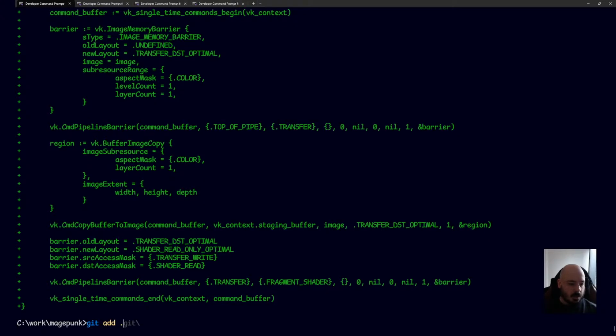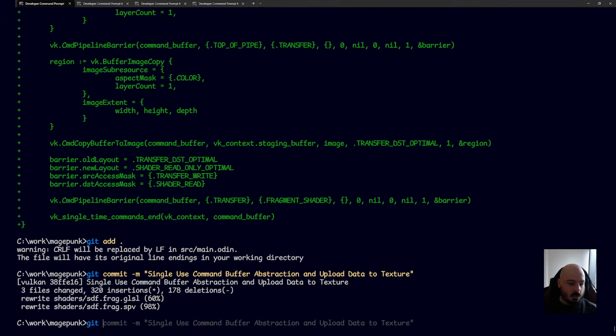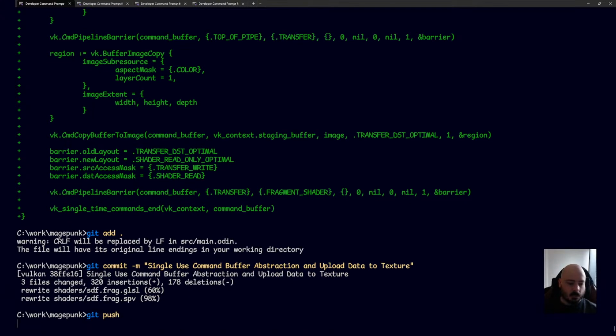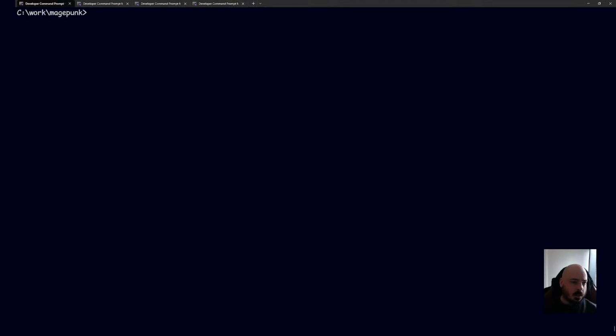So I'll just say single use command buffer abstraction and upload image, upload data to texture. That will be fine. All right, thank you.